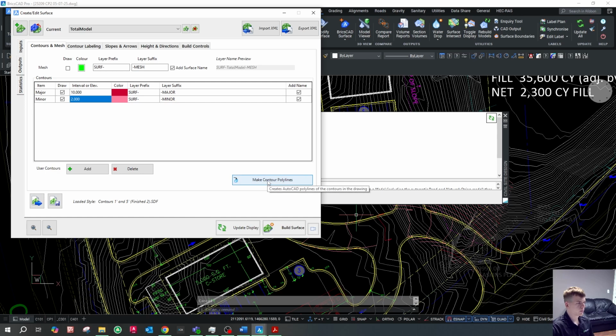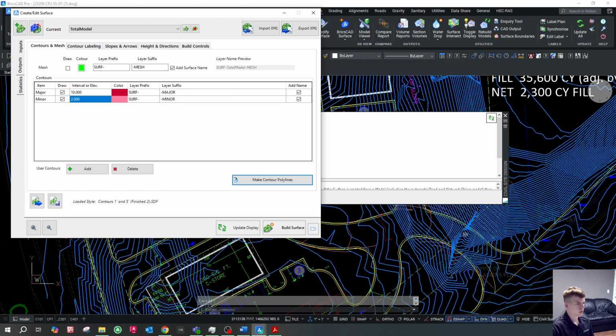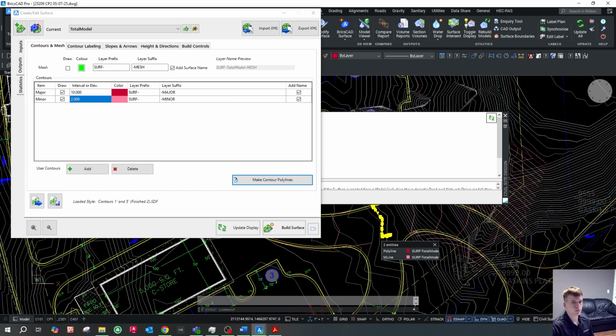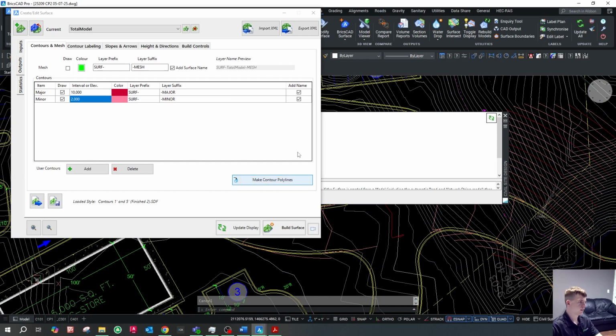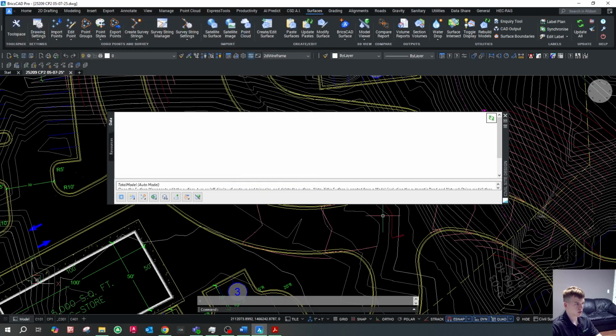Maybe if we click this button right here, creates AutoCAD polylines of contours in the drawing. Let's click that guy right there. Wait just a second, and it looks like, boom, it's created polylines. Perfect. That is perfect. Okay, so if you click this button right there, it's going to make polylines out of your contours that are in the surface that you're currently editing. So I'm just going to close that guy there.